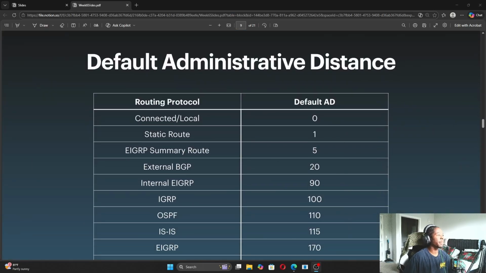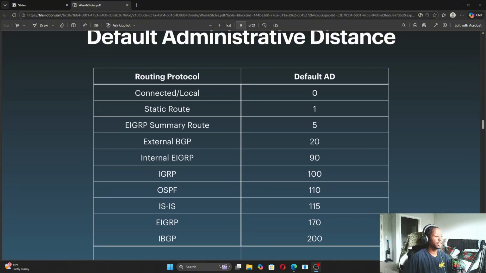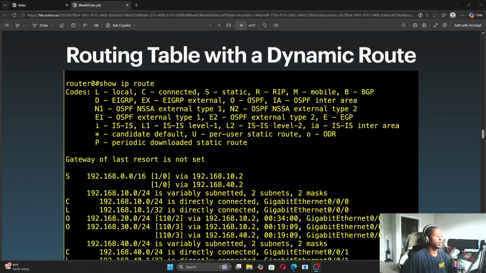All right. So we do have some default administrative distances. Naturally, we went over this in the last video, but connected and local routes are going to have an administrative distance of 0, static routes 1, EIGRP summary route 5, external BGP 20, internal EIGRP 90, IGRP 100, OSPF is going to be 110, IS-IS is going to be 115, RIP is going to be 120, EIGRP external is going to be 170, and iBGP is going to be 200.